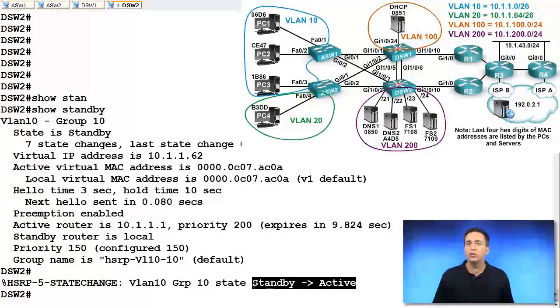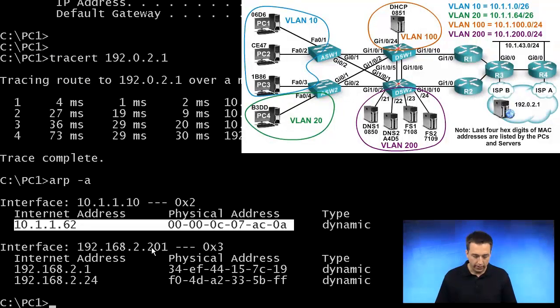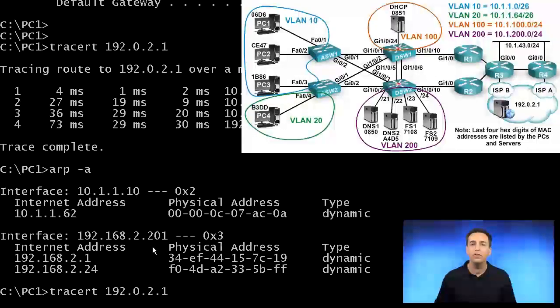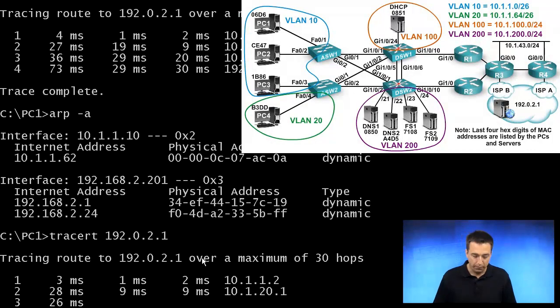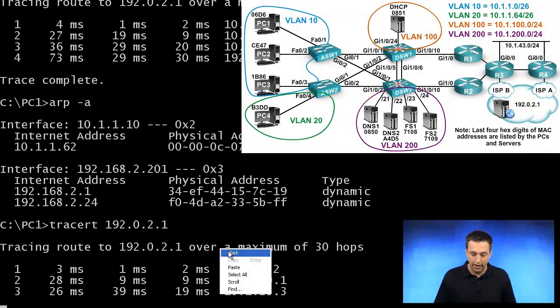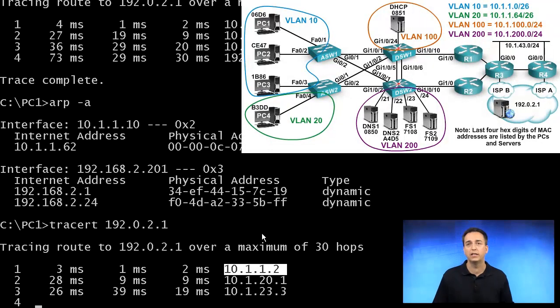But wait a second, just because it's the active forwarder, is PC1's traffic correctly going through DSW2, or is it still going to DSW1? Let's verify that with a trace route, and we can clearly see that PC1's traffic is now successfully flowing through DSW2, 10.1.1.2.